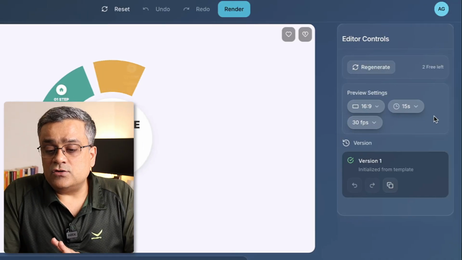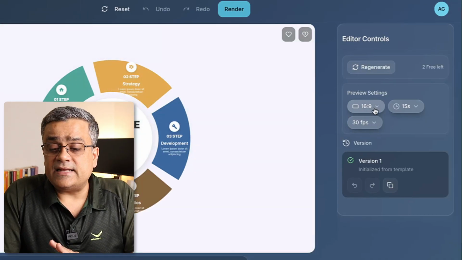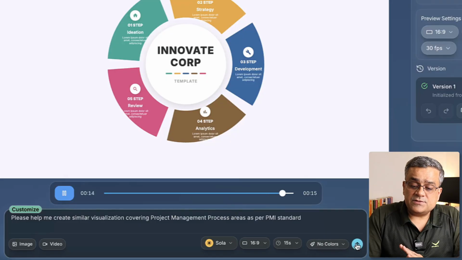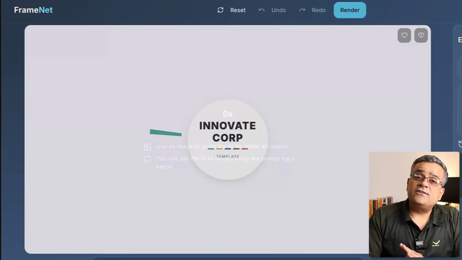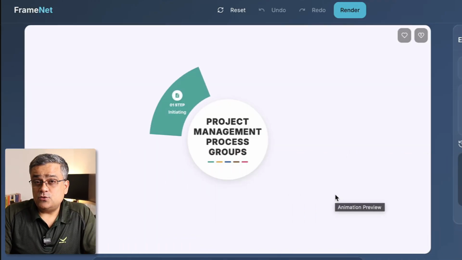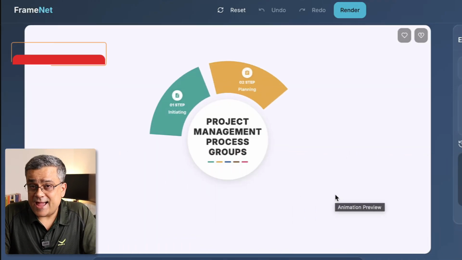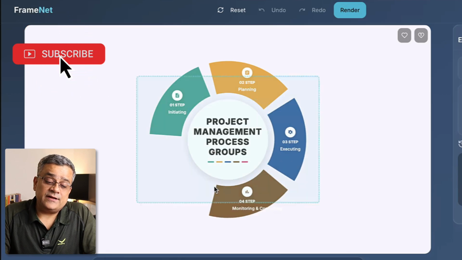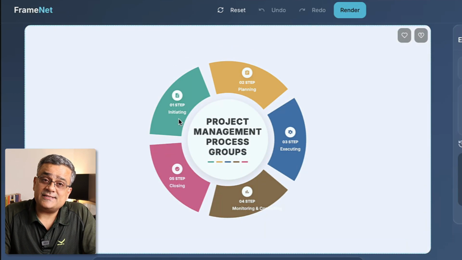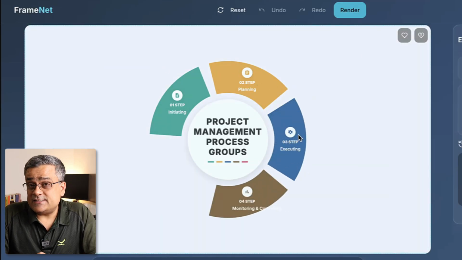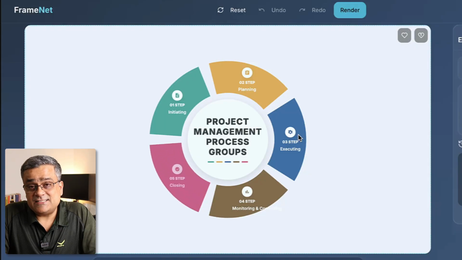On the right side also you can see, in a similar way, the aspect ratio, duration, everything is mentioned. Now if I click on this button, then it will start generating this visual for us. Okay, it took 2.5 minutes and then it generated this particular graphic for us. It covered all those process areas: initiating, planning, executing. So this is the way you will be able to utilize this particular tool.